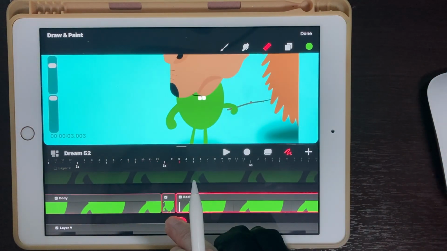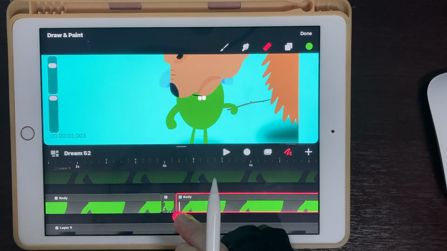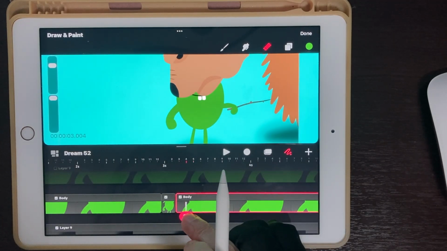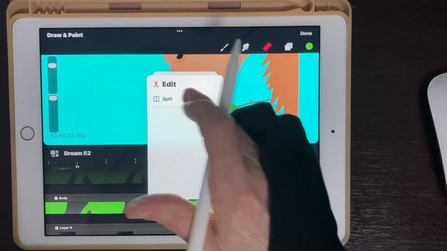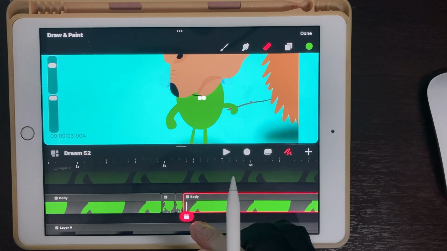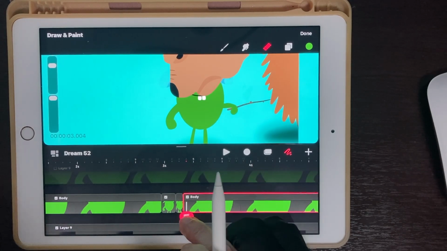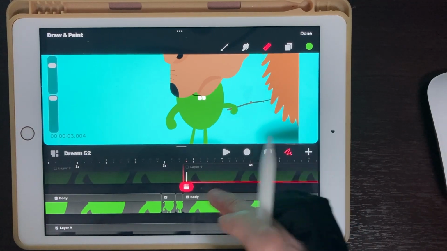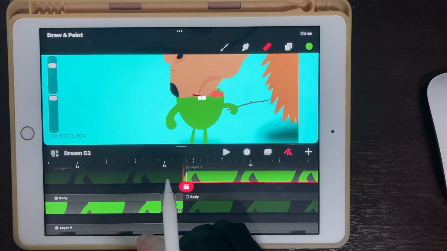Alright, now, yeah, it doesn't show now. And now what we're going to do is edit and split that body again, which it didn't work. Maybe I didn't have enough of it. There we go. Alright, and then we're going to go up to this body up here and edit and split it. And we're going to turn that body off and turn that one on.